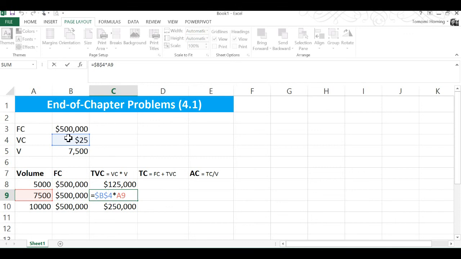You can see the cell reference B4 has not changed because of those dollar signs, so it's still $25 per procedure. But now we're saying the number of procedures we're doing is 7,500. So it has updated to cell A9. It's gone down one cell because we've copied the formula down by one row. And the same goes for total variable costs. At a volume of 10,000, you'll see the variable cost still is $25 per procedure multiplied by a volume of 10,000, and that results in $250,000.